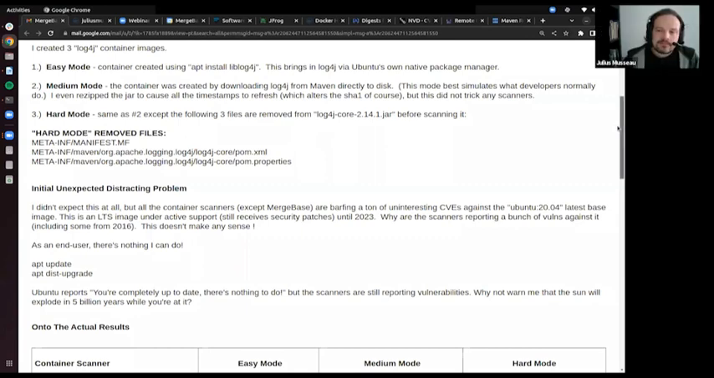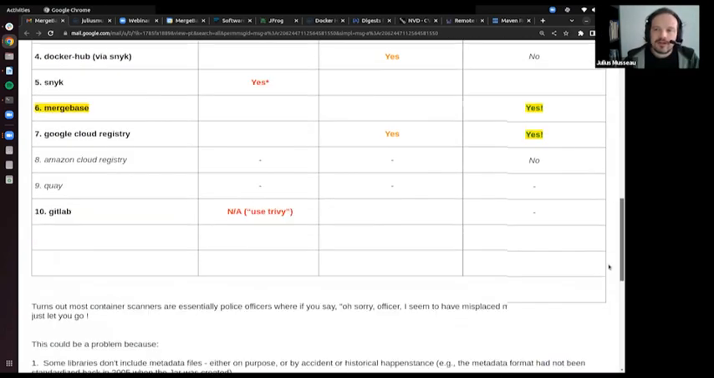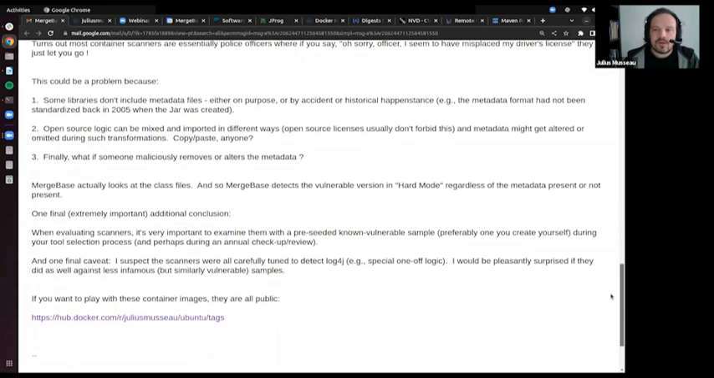Yeah, and then really, there's two or three conclusions for this webinar today, right? First of all, the scanners are not actually looking at the logic. So you could have Log4j come in there, and if it's got different metadata or no metadata, or the metadata was tampered with, the scanners aren't going to find it. No scanner except MergeBase will find it. When evaluating scanners, I think it's really important to put together a sample where you know what the results should be, and then see what the scanners say. So I think that's a really important conclusion from today.